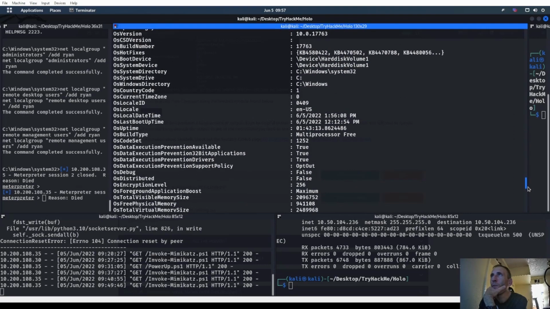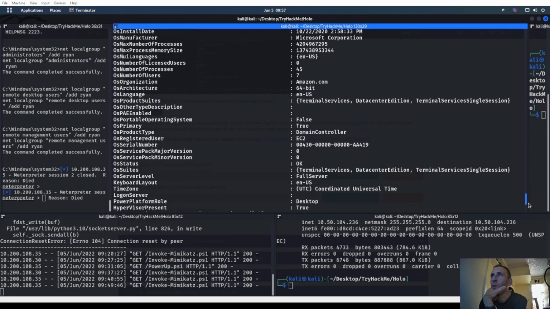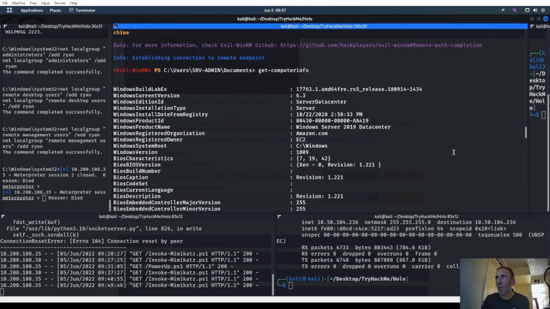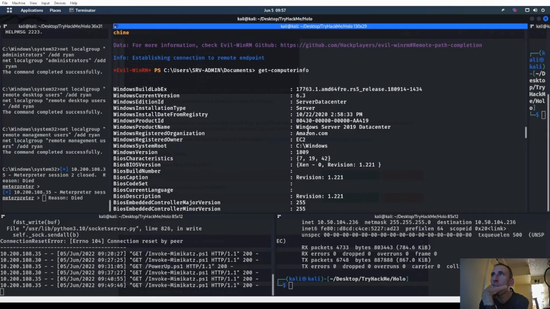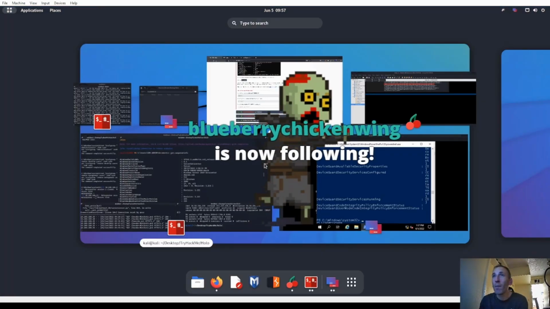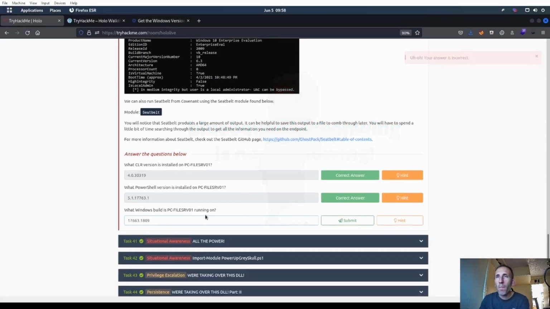I think there is an OS info on here, and this is part of the OS info module. 1809, 1434, I don't know. No, that's 1, 2, 3, 4, 5. That's 5 characters long. It's definitely not that. Hey, thank you very much. 17663, 1809, maybe? Is that what they're asking for? 17663.1809. Yeah, I think so.